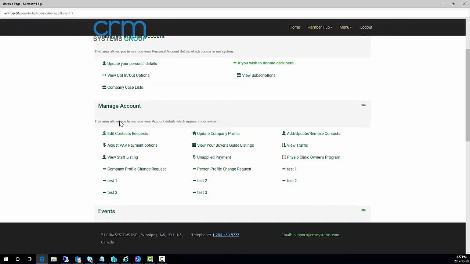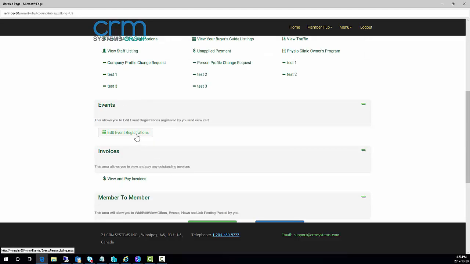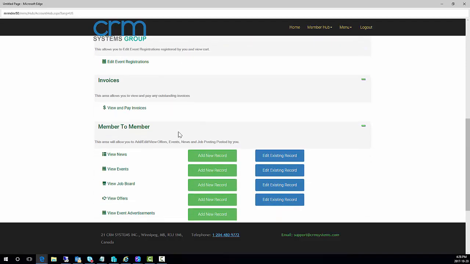In Manage Account, there are different options here, such as, do you want to update your company's profile if you happen to be associated with a company? Do you want to make an unapplied payment, meaning just deposit money on your account, which could later be applied to either future transactions or other purposes? You can edit your event registrations if you're using the member portal for event registration, which includes an entire event registration module. You can go in there to modify your event registrations.